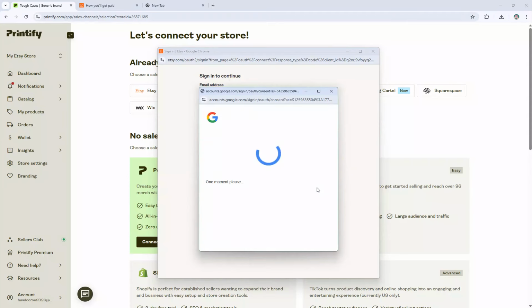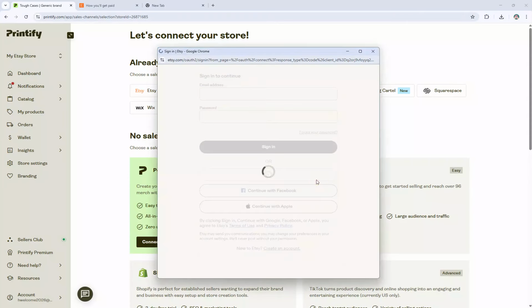Remember to promote your new product through social media or Etsy's advertising options to reach a wider audience. Selling on Etsy with Printify is a seamless way to manage your inventory and fulfill orders efficiently.